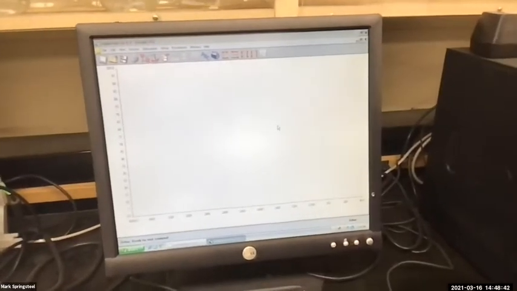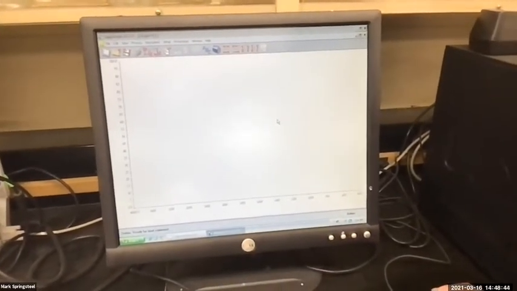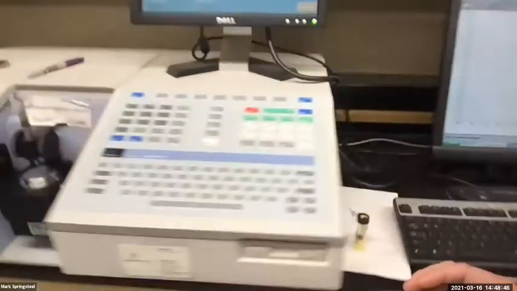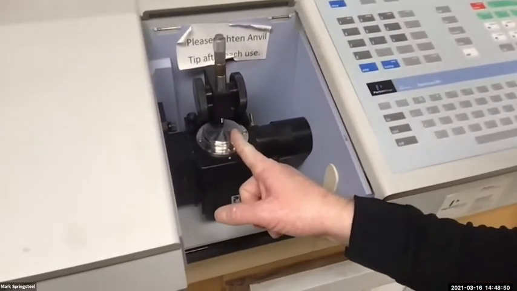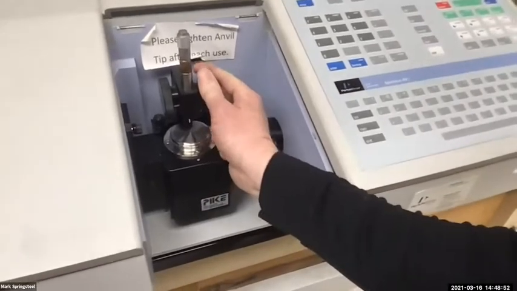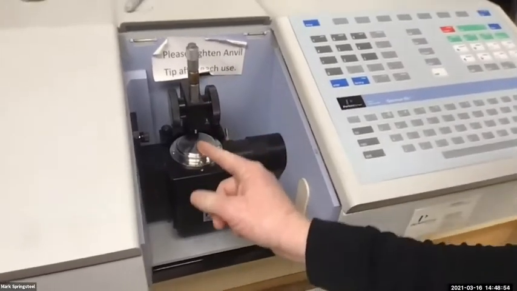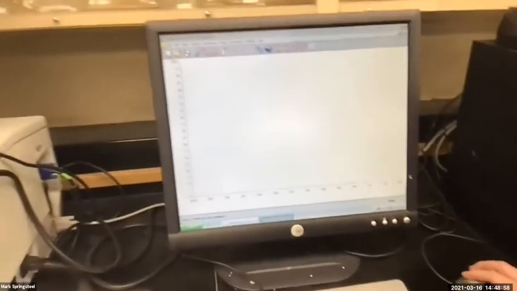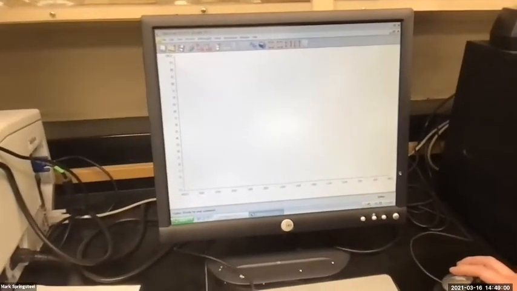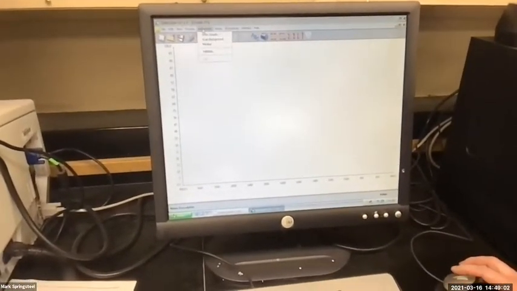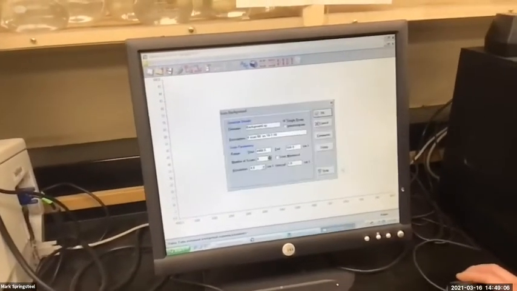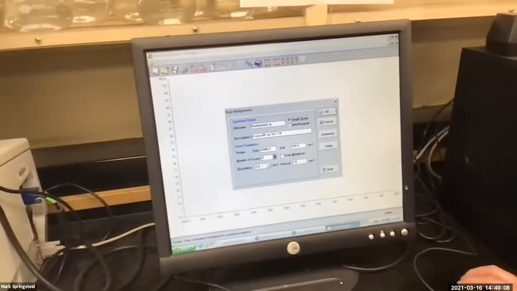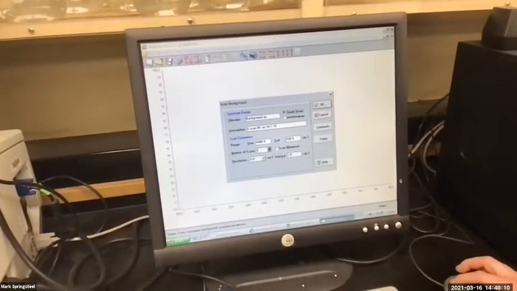And remember, the first thing we want to do is to take a background scan. So I want to come over and look at my ATR adapter and see that it looks clean, and it does. I was the last one to use it, and I cleaned it. So I'm going to say it's clean, and I'm going to run a background scan to scan air and inside of the instrument. So I'm going to come up here to the instrument panel, instrument, scan background, and then I'll just use these default settings, 4 scans, single beam, all the rest of it.